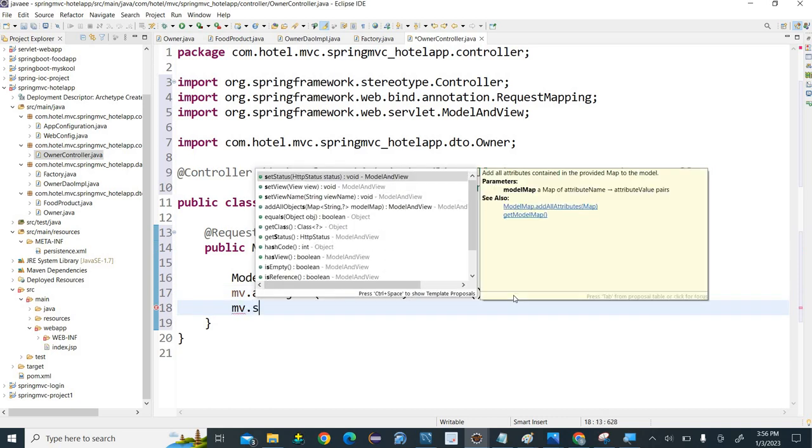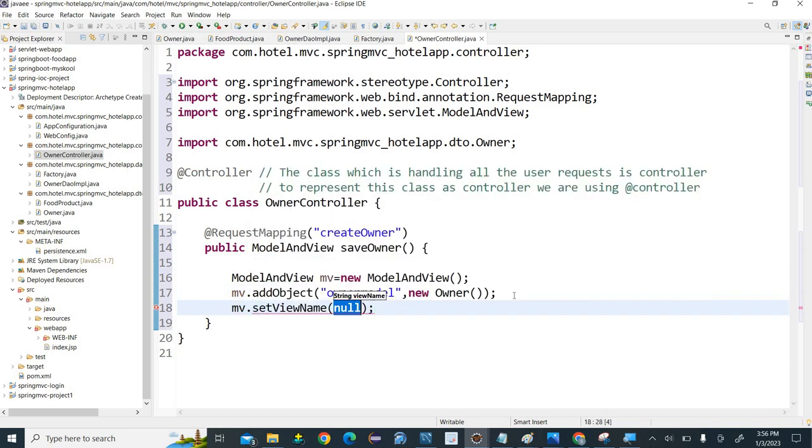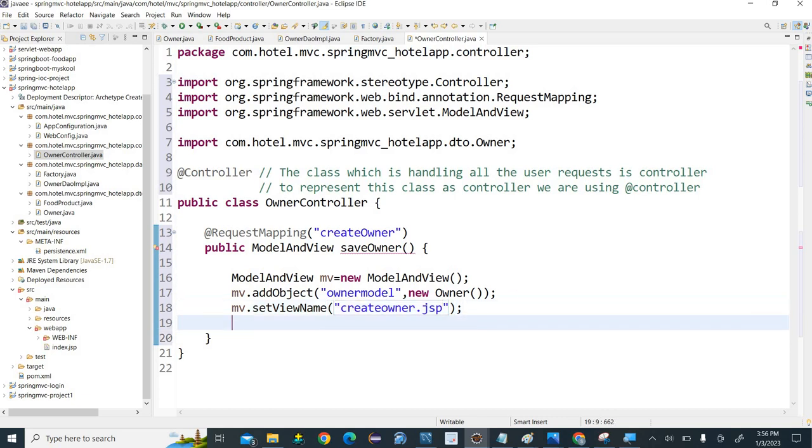MV.setViewName. So we will be setting the view name, which means we have to open the form. So we'll write create owner. As a normal convention, I am creating it with lowercase letters. Return MV.